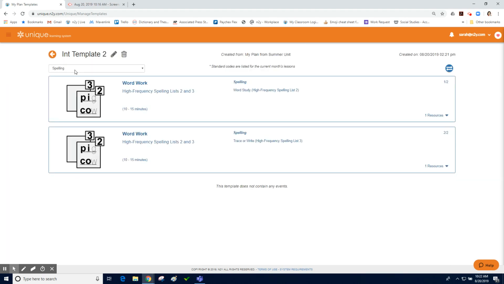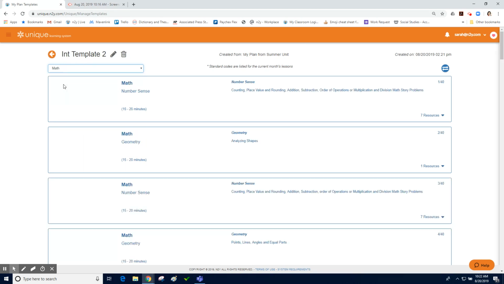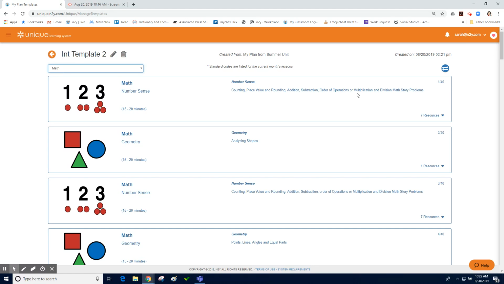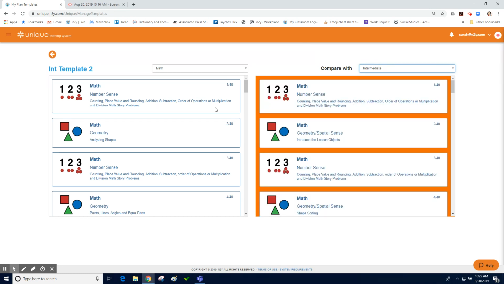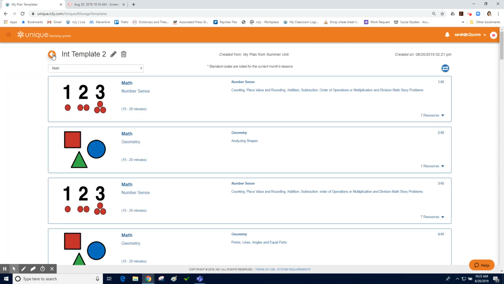You can view these templates. When you view them, you'll view them one subject at a time. You can also compare templates. You can compare between two different templates, or you can compare a template to the suggested monthly plan. You can edit the name of a template or delete a template, but you cannot make edits to a template at this point in time.